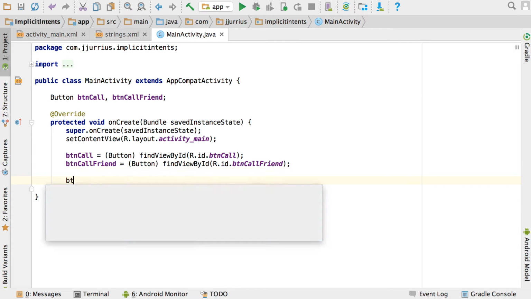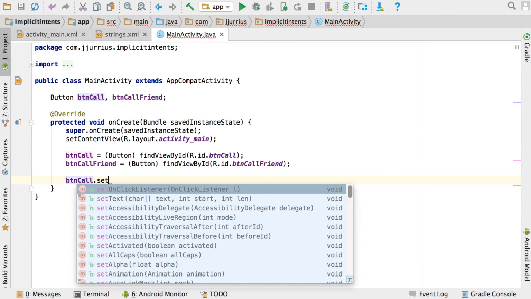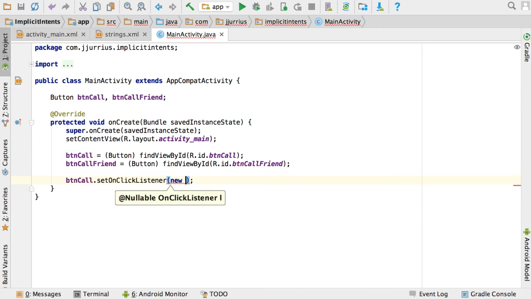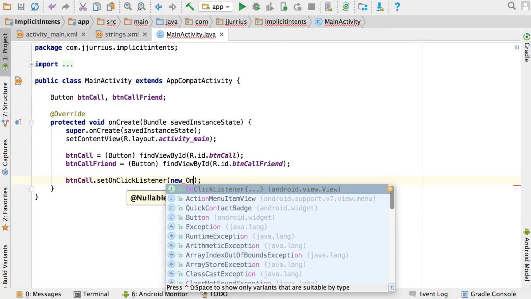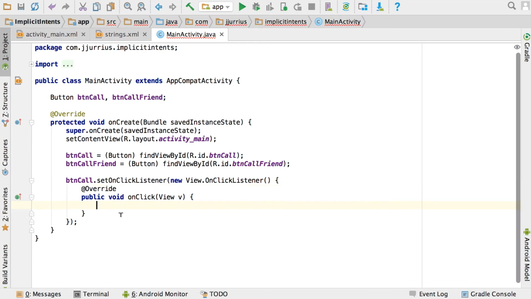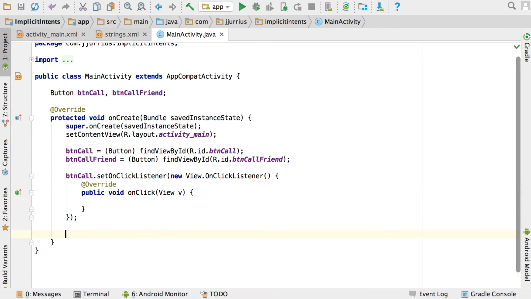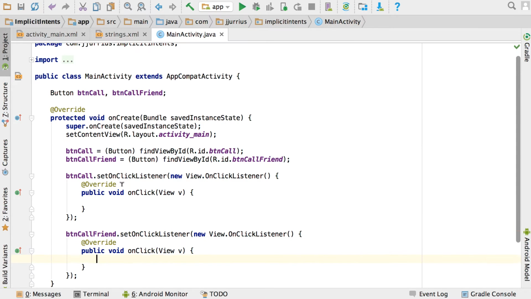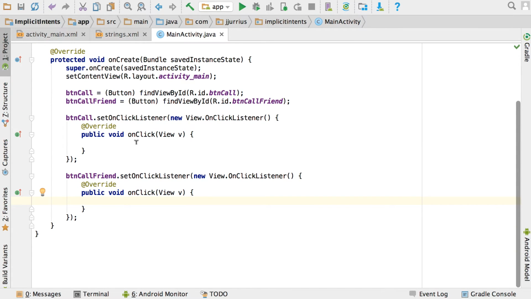Then set up the two buttons with a set on click listener. Set on click listener, new, just start typing On and it will give you that inline method. So there's the on click listener for the first button, and then we're going to say btn call friend dot set on click listener again, passing in new on click listener, and it creates the two button click events for us. When we call a new person, we will just click on btn call and it will go into this method. If we want to call our friend, we click on the button and it's going to go to onClick here.